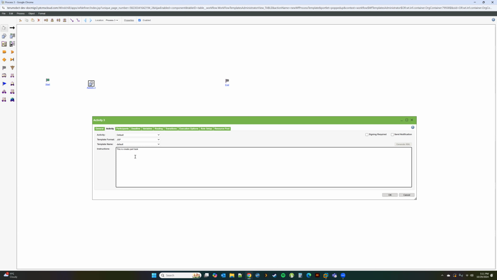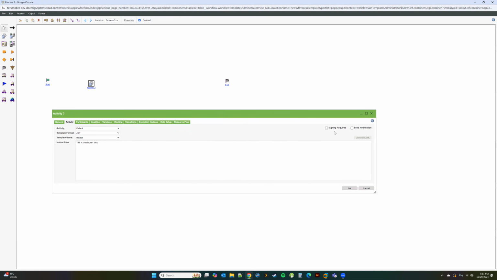Okay, in the task page, they will see this instruction. So usually they follow the instruction and perform the task. When we say signing required, an electronic signature is required to complete the task, because there are many processes which require e-signature. So to get that e-signature, when we say signing required, that user needs to enter his password to complete his task. And send notification when a task is generated.